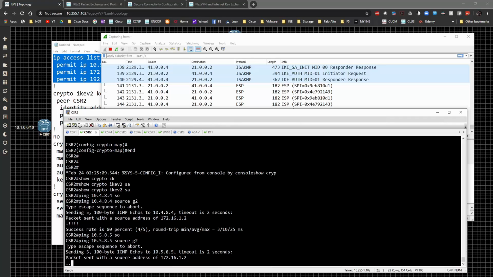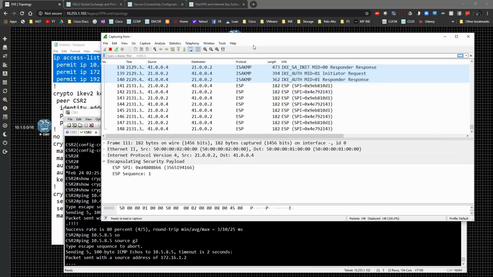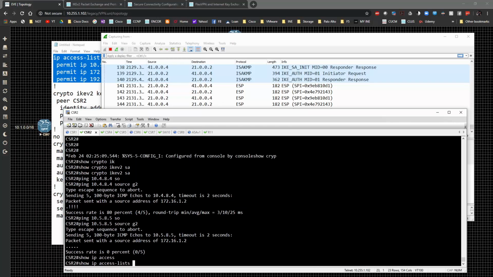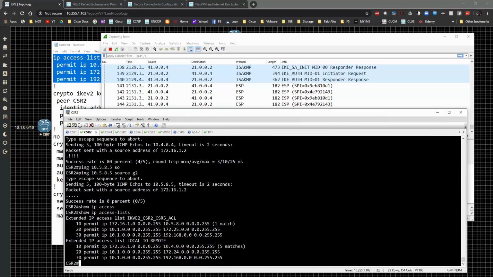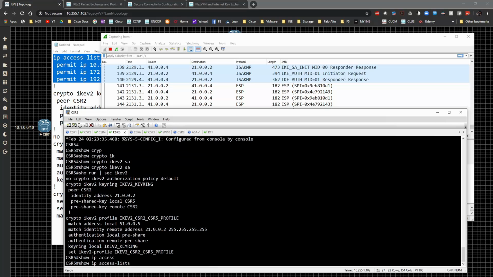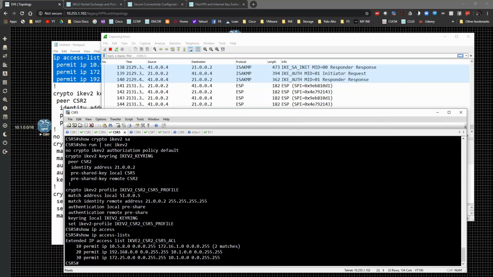Let's see why this is not working. Whole lot of nothing. So in this case here where I get nothing again, show IP access list. Did I goof something else again? No, all that looks right. Let's see what CSR5 says. Show IP access list. Just validate that real quick. Okay, it's working. Let's see why this is not.